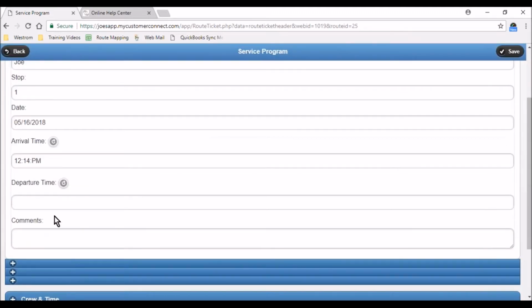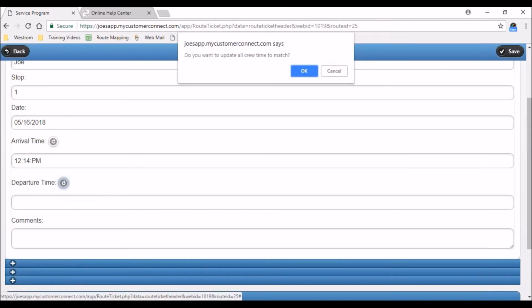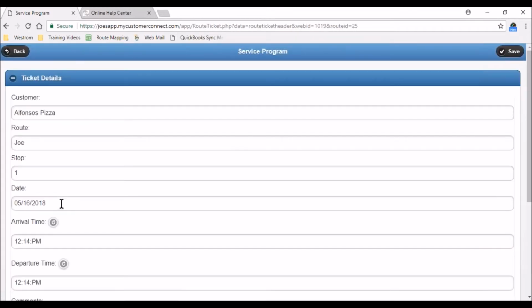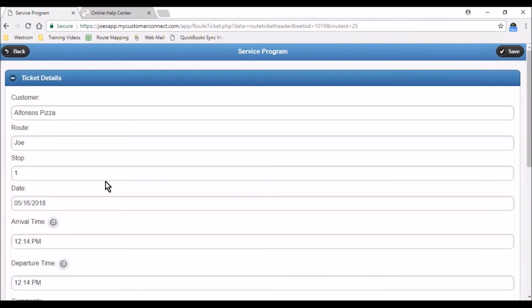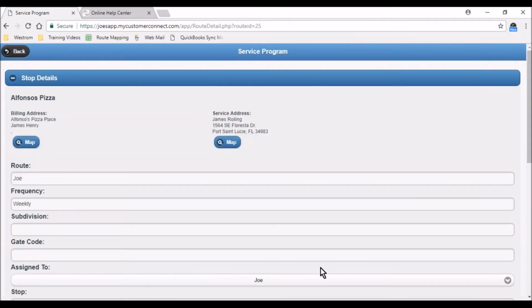Additionally, you have an arrival time and a departure time button here. Same theory. You hit the button, it'll ask if you want to match all your crews to the same time. If you hit OK, everybody's time will match the arrival departure. If you hit cancel, they will not. And really in the end, you just go to the bottom and complete your ticket. But I'm not going to go through all that.